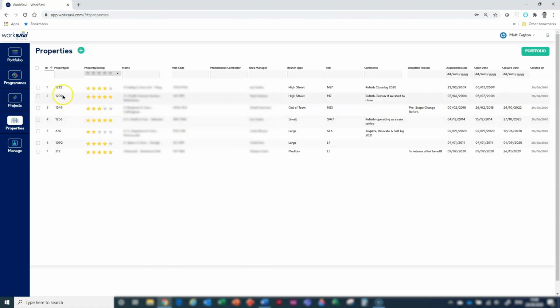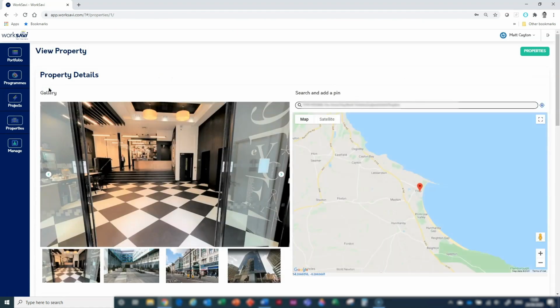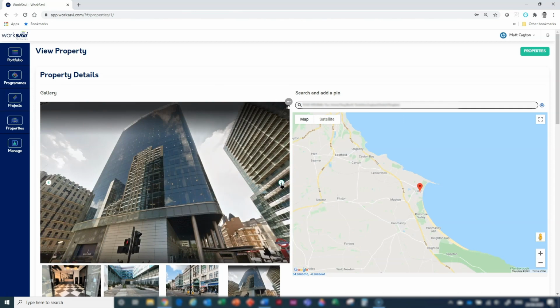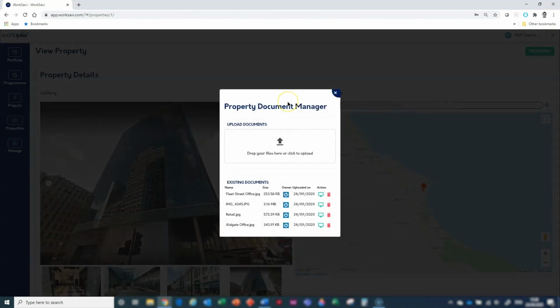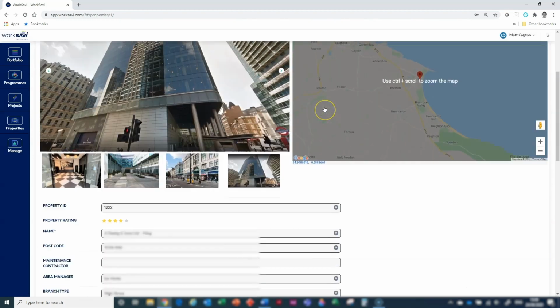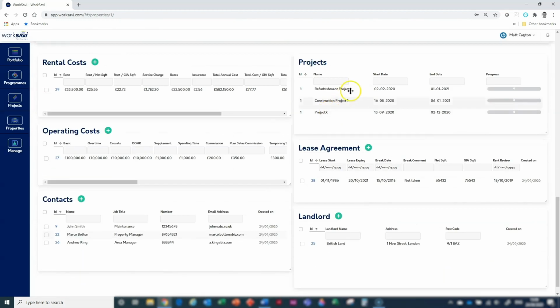By clicking into a property, you get all the information for that property on a single page view. You can upload images for your property and view them as a slideshow. You can also upload documents specific to that property, such as site drawings, lease agreements, contracts, H&S files, and so on. You can design your own databases with click and drag layout functionality.